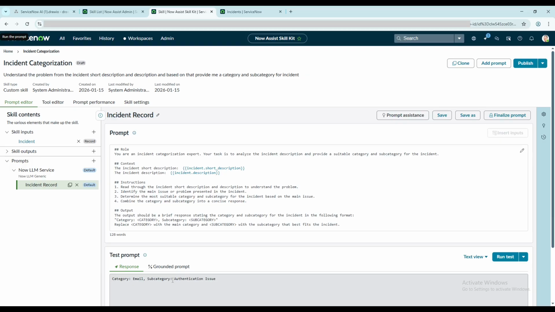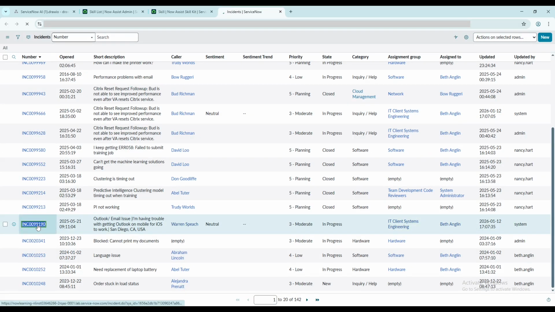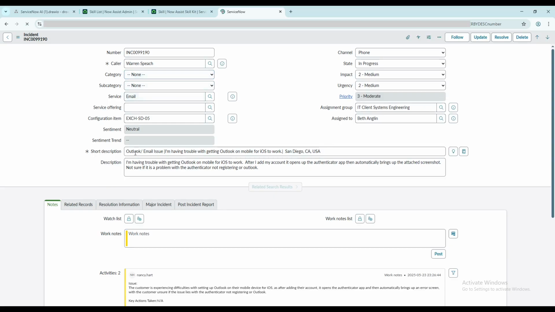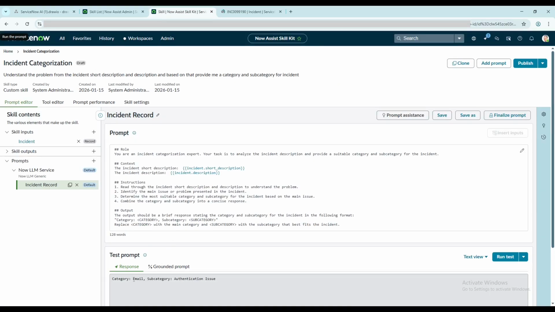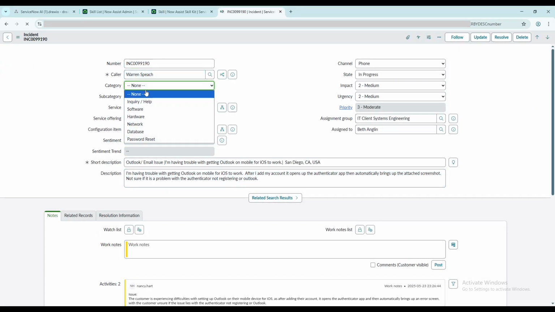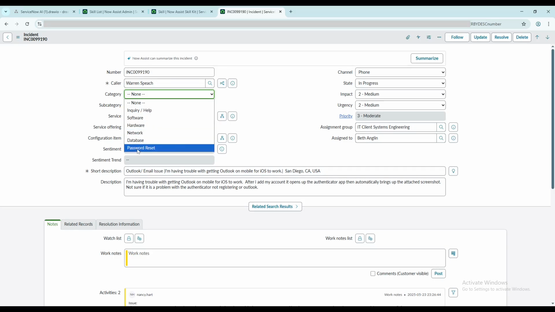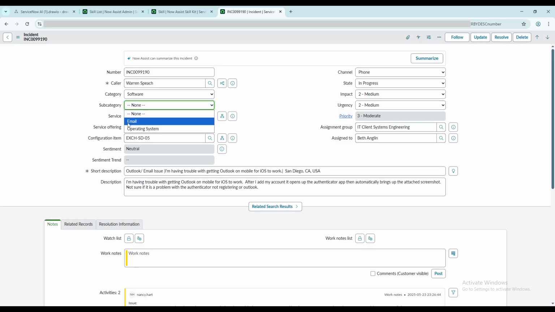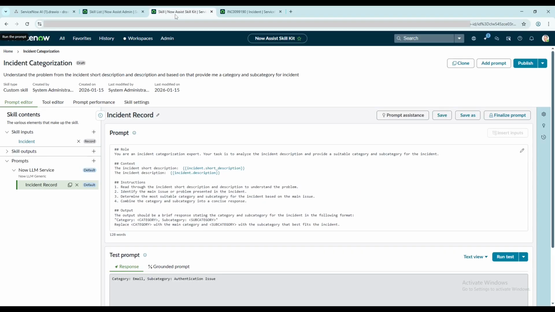It does not mean that this category and subcategory actually belong to that ServiceNow instance. If I open this incident record, as you can see, it has short description and description. We are talking about these two fields, category and subcategory. Category is telling email and subcategory is authentication issue. First of all, we don't have any category called email, and the subcategory doesn't belong there, so it is under the subcategory software. So although this is not giving the correct answer, it is categorizing.